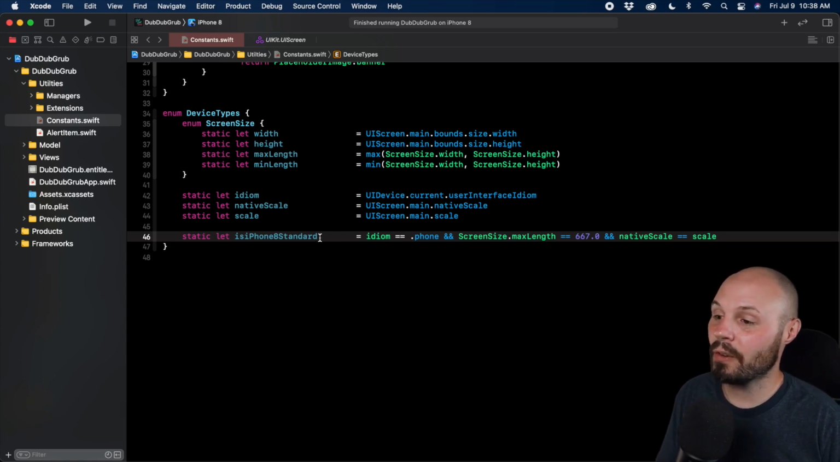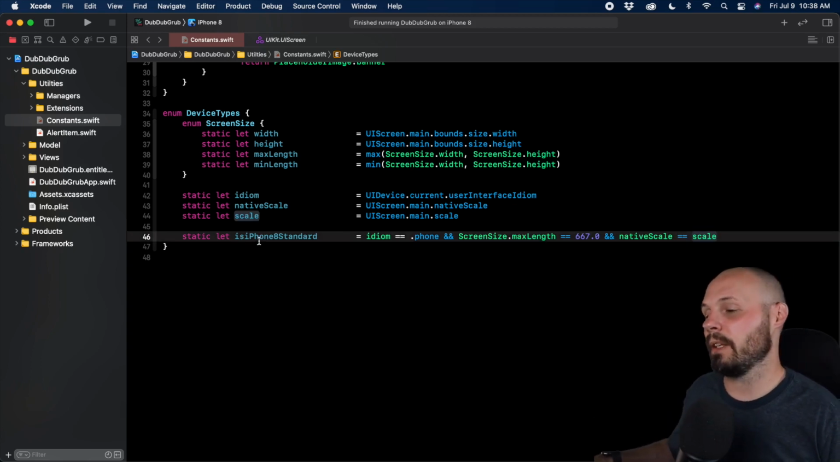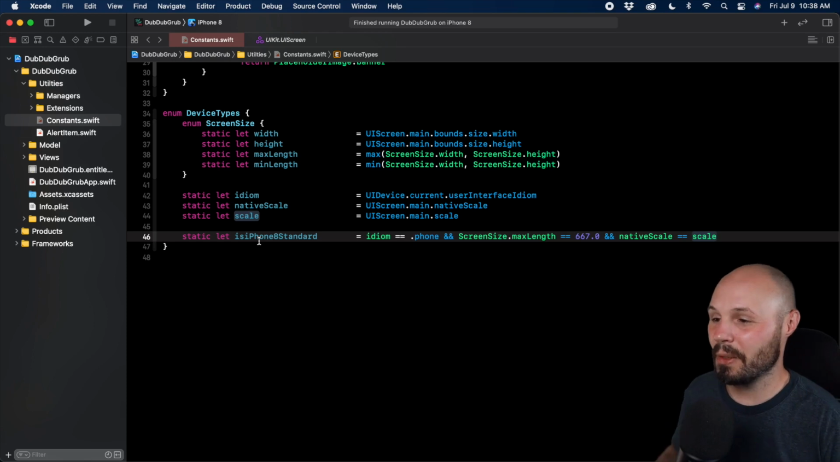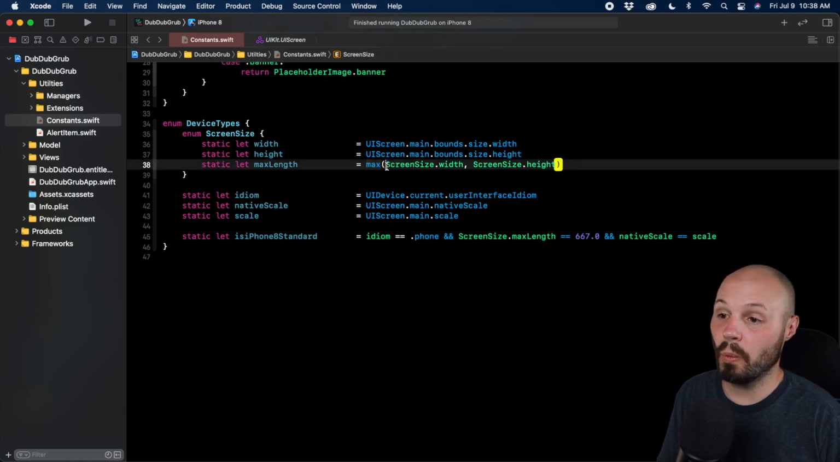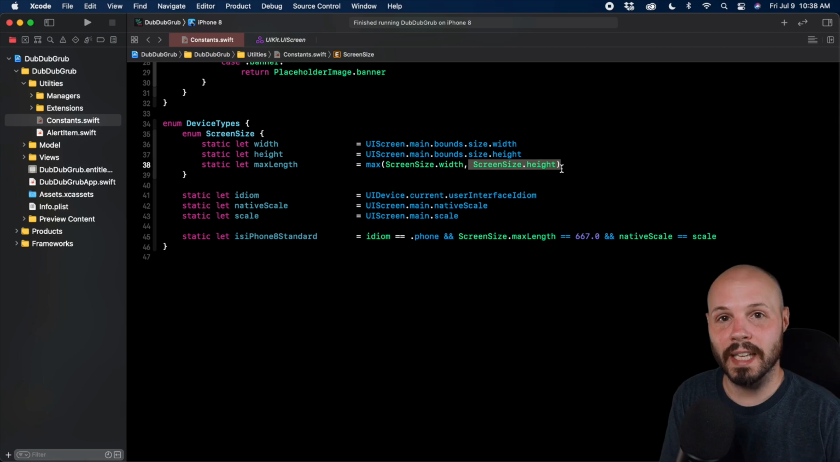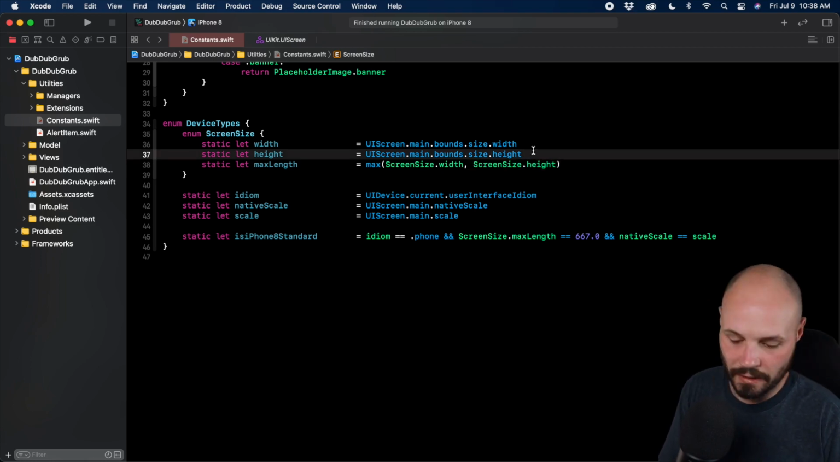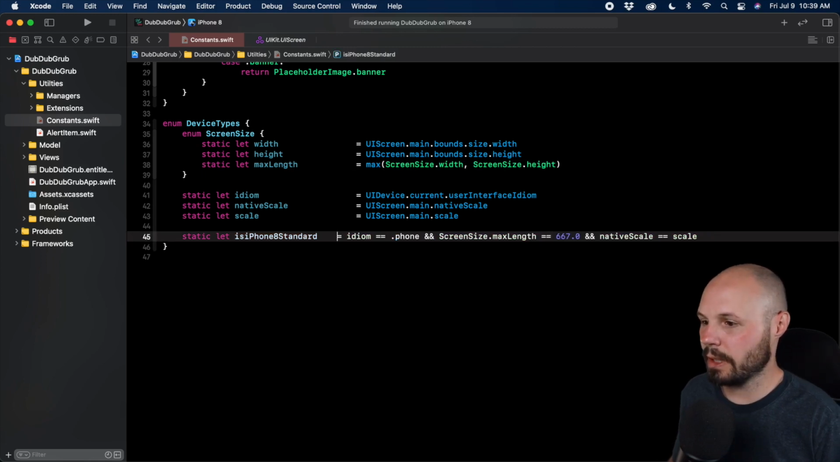So really I have the iPhone 8 standard, and that's native scale equals scale. So that's iPhone 8 non-zoom mode. Again, we're not going to handle the zoom mode. That's a whole other rabbit hole not to go down. And I'm not using min length here, so we're not using that. And the reason we're doing the max between the width and the height is I believe landscape mode, right? That will do it. But we're not really handling landscape mode. But I'm going to leave that in there. And now my equal signs are a little out of whack.